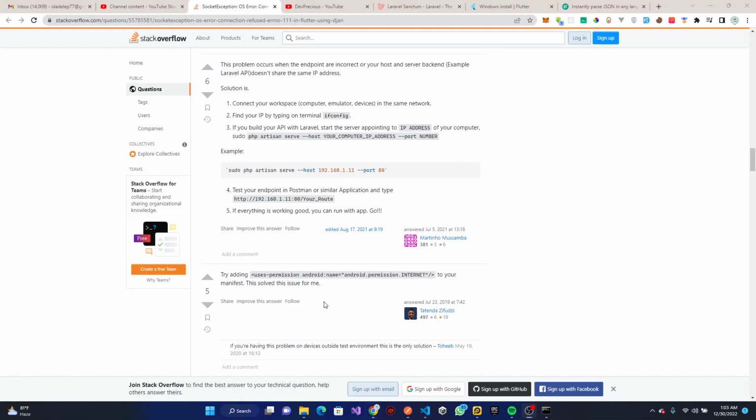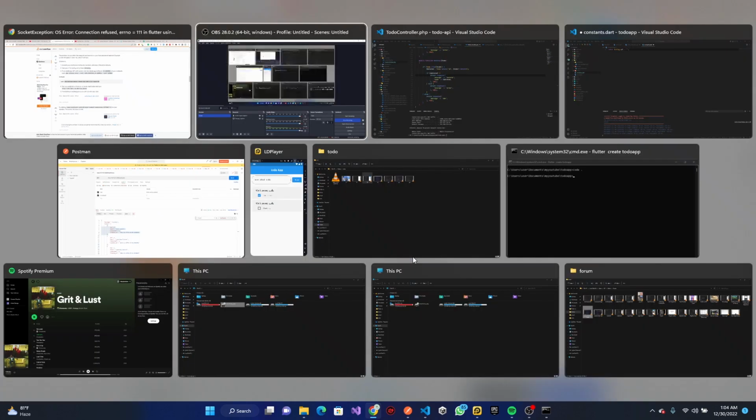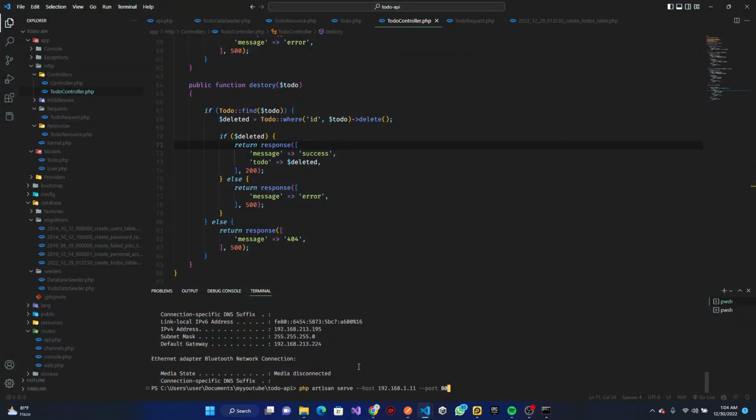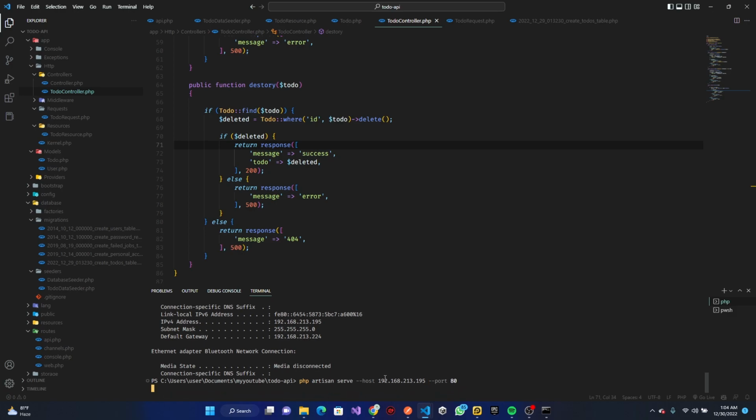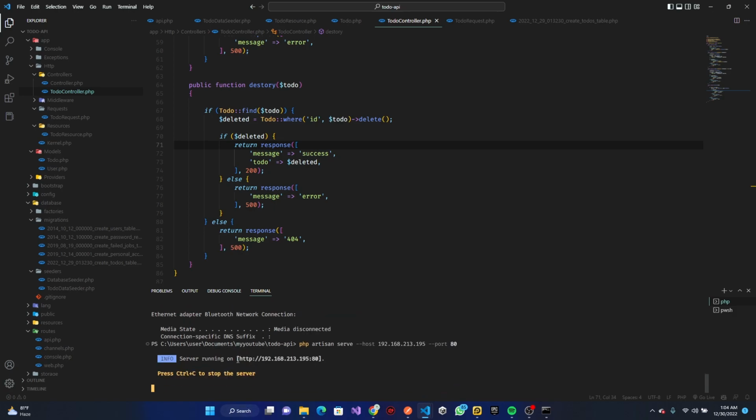Then once that is done, I can just copy this. So I can basically just copy all this and paste it right here. And also we have to just replace the IP address. So this is going to be 213.195. If you don't do this, you're going to have an error connecting the Flutter to your Laravel because they both share the same ports on the same local network. So we're going to run this like that, and hopefully this should work. And see, it has served our project.